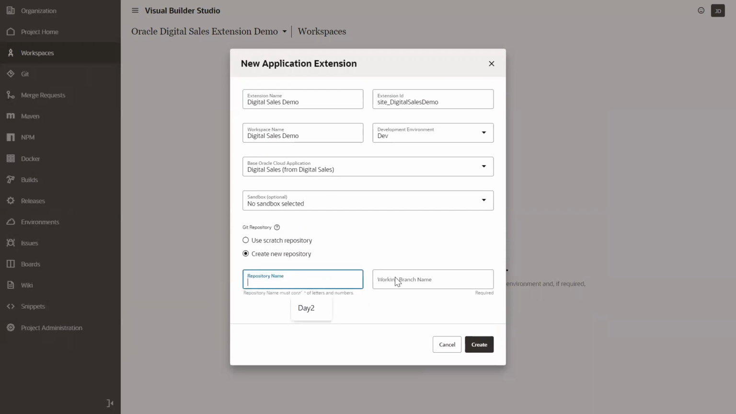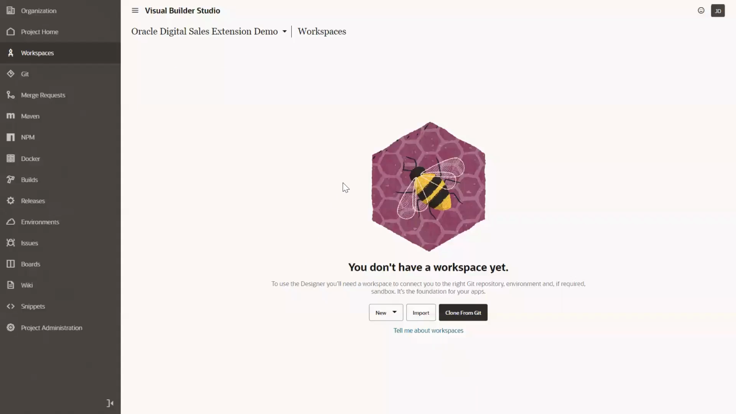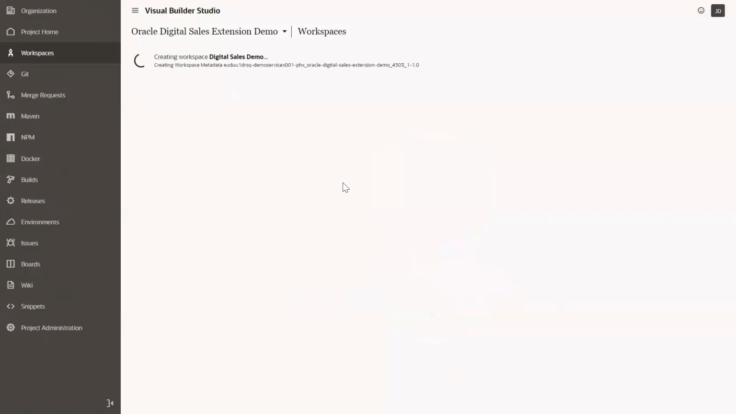So it is repository name and working branch. Give something, maybe account extension. Give it as an initial branch, and then click on create. So this will create an application workspace. It's an individual, private room for this app, for this extension.